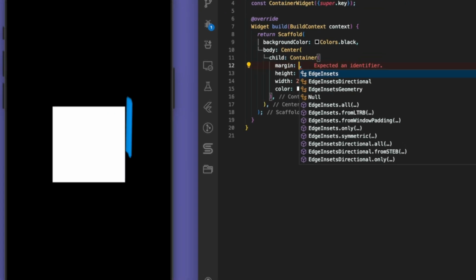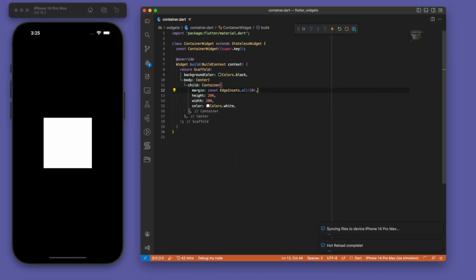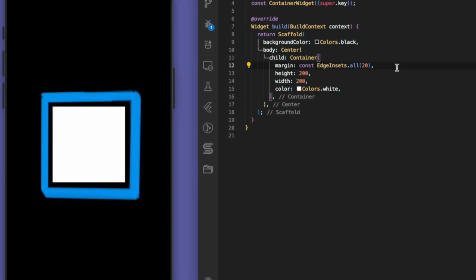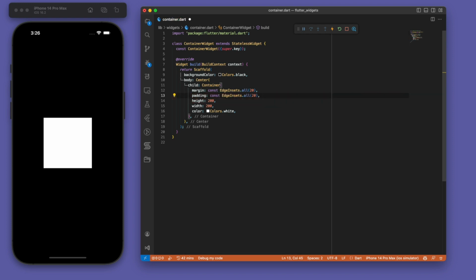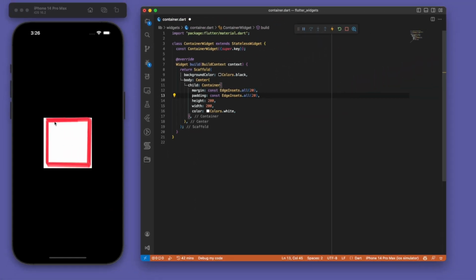The margin is used to add space outside of the container, and for that we're going to use the EdgeInsets.all property. It will add a margin of 20 on each side of the container. Then we have a property called padding, which adds space inside the container. So if we have another container as a child of this container, the padding will add a space of 20 inside of it.